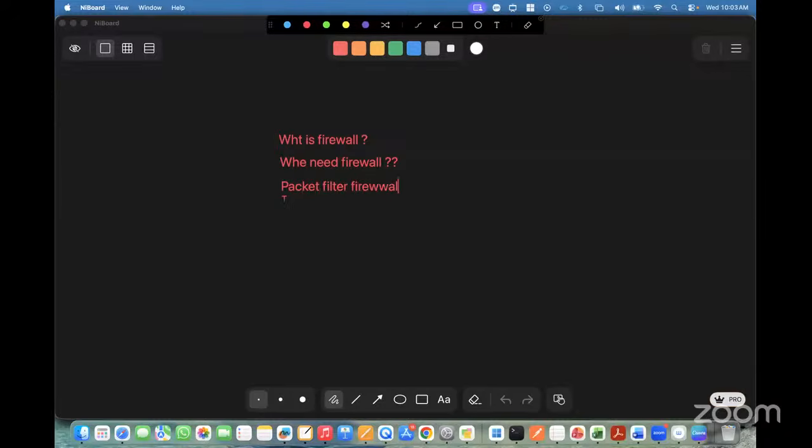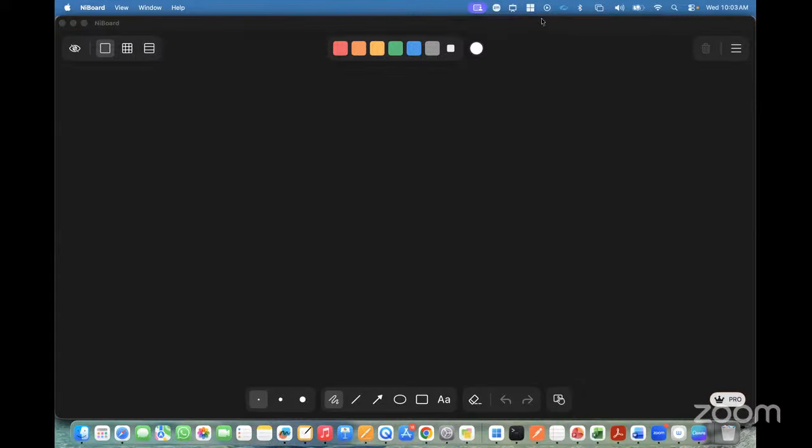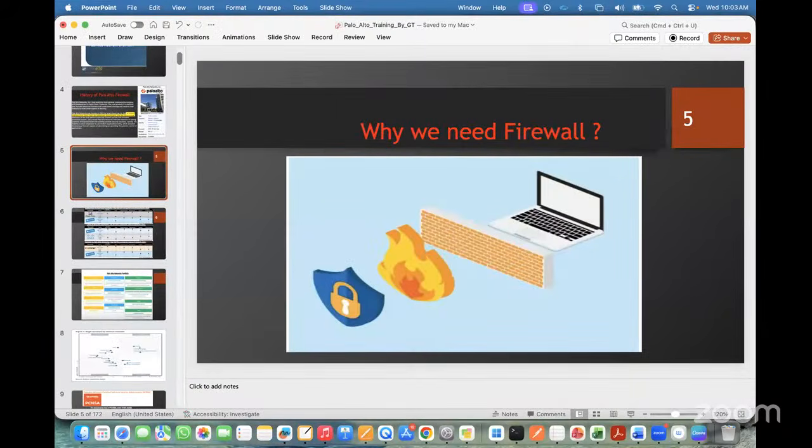So we'll try to understand what the packet filter firewall is. And also we'll try to understand the new firewall, the next gen firewall concept. And also the difference between the packet filter firewall and the next generation firewall. So we'll start with what is a firewall. This is the very first topic for today, and then we'll go down step by step for the similar concepts.